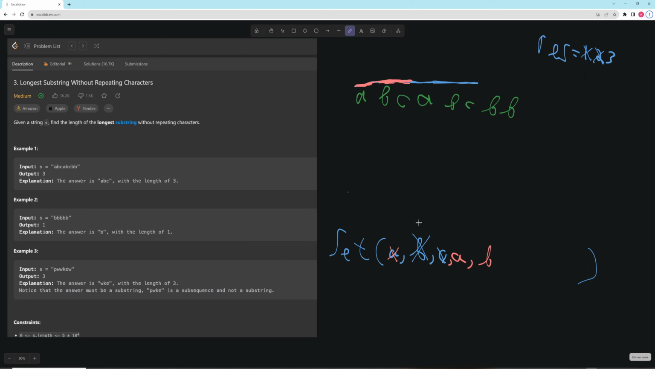Okay, so now we have to add the C back in. So we're deleting until this character is no longer in our set, and then we add that character in, is essentially our operation. Okay, now we will increase this, and we're going to see, is B in our set?